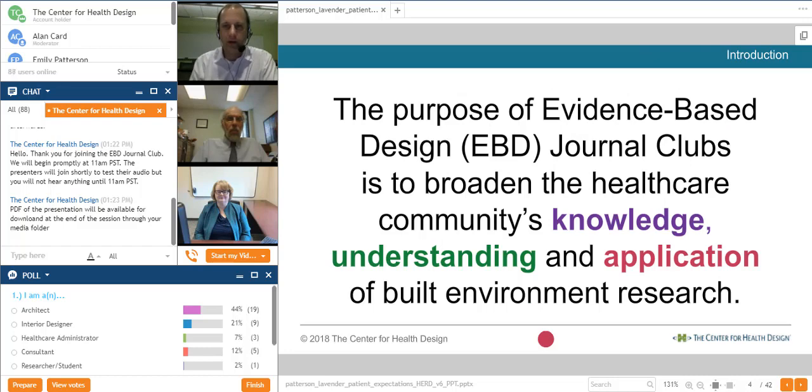The purpose of the Evidence-Based Design Journal Club is to engage the healthcare design community in dialogue regarding important research, and to help us better understand the links between the built environment and health-related outcomes and apply those to the real world.